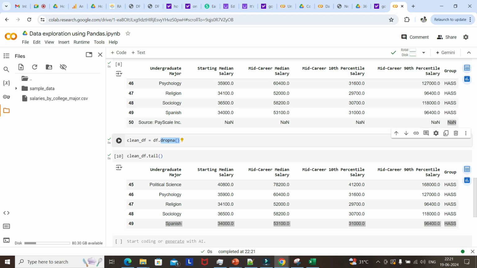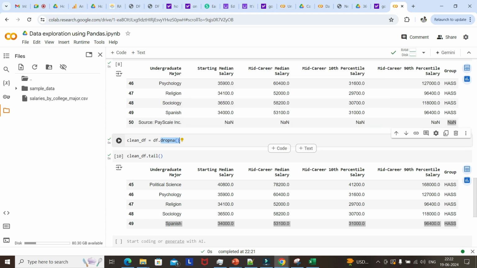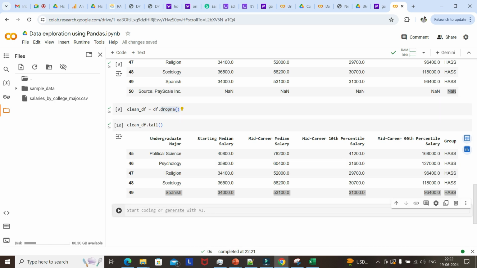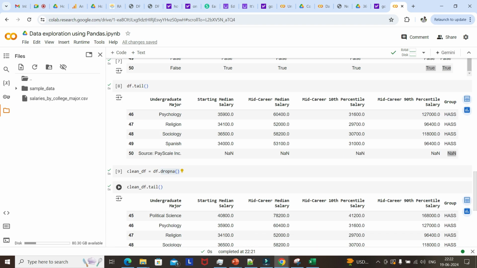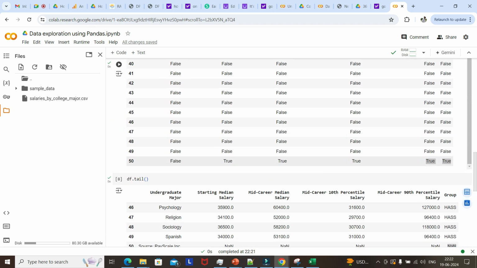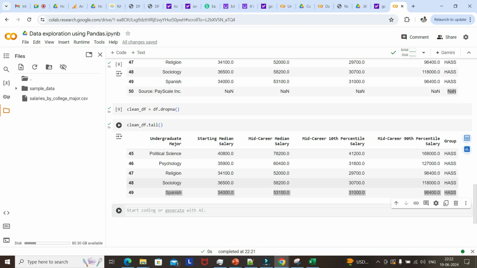This can be used for the column level also. It depends on the axis. If you keep axis equal to 1, it drops the columns where it is having NaN. So if I just keep axis equal to 1, it will drop all the columns where NA is there. Let's try it.